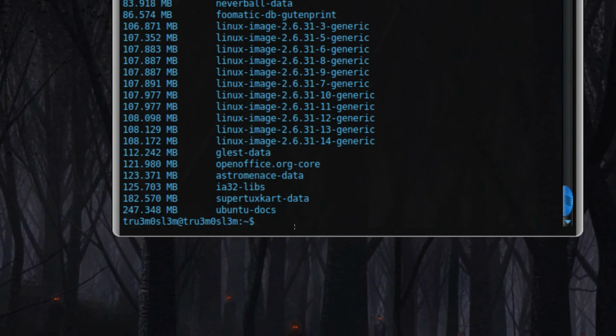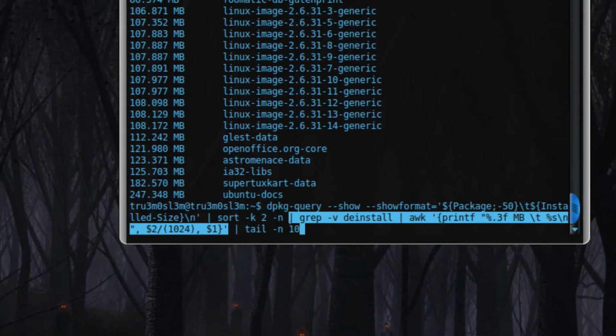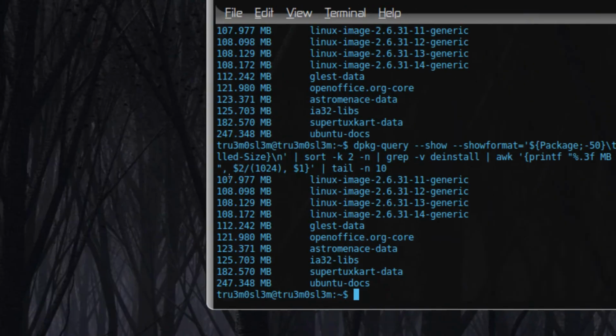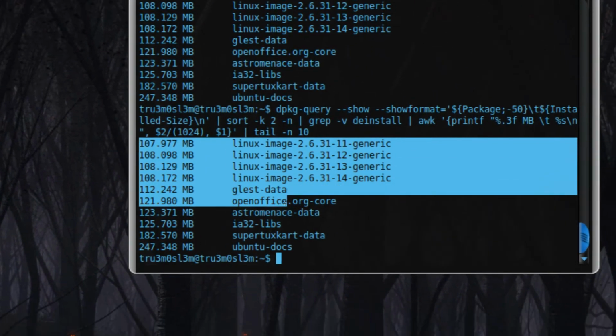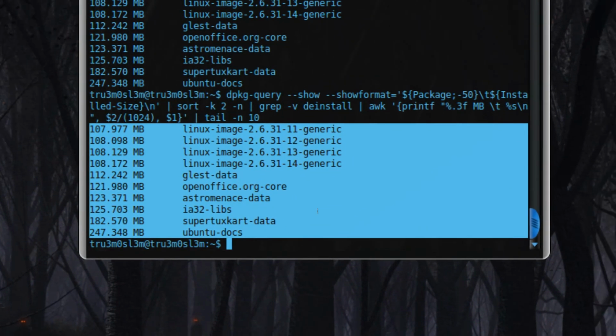So if you want just the top 10, you can add this additional command, and then press 10. It will give you only the top 10 packages which are eating a lot of space on your system.